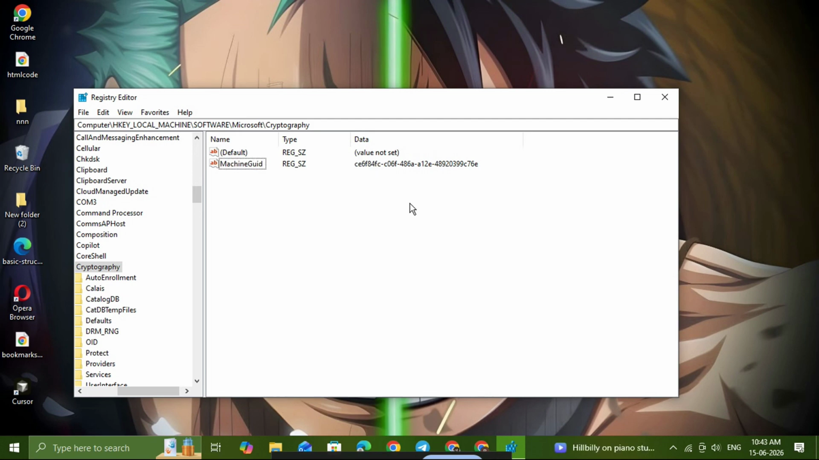Just a quick reminder, editing the registry should always be done carefully. Only change the exact value mentioned in this tutorial and avoid modifying anything else unless you know what it does. That helps keep your Windows installation safe and stable.